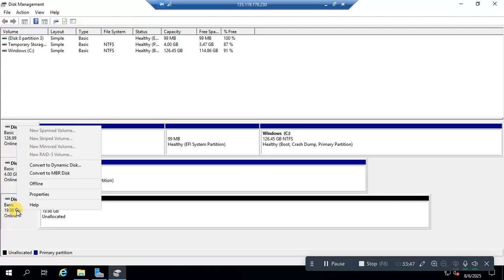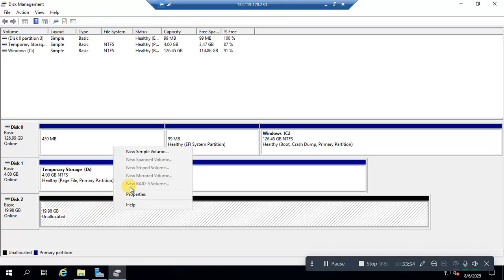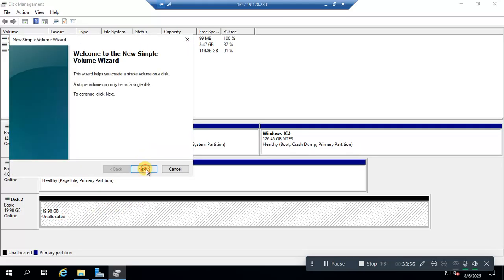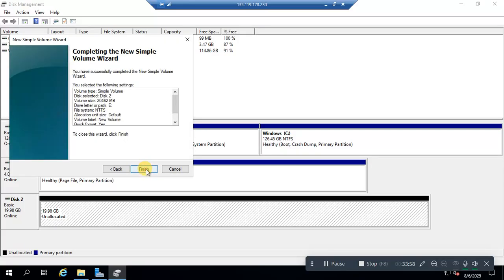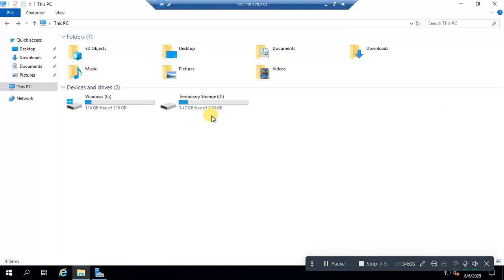Here the disk is there. Convert it to GPT. Then there is unallocated space. Right click on it, go to New Simple Volume and click next. Finish. It will be installed. Now we are ready to access the extra disk.